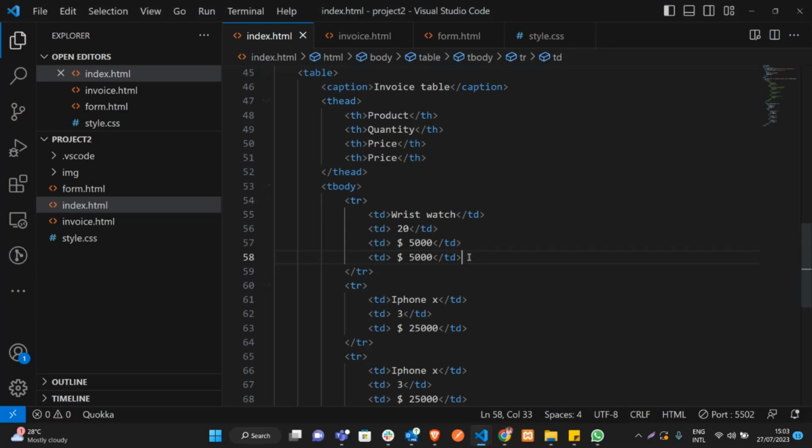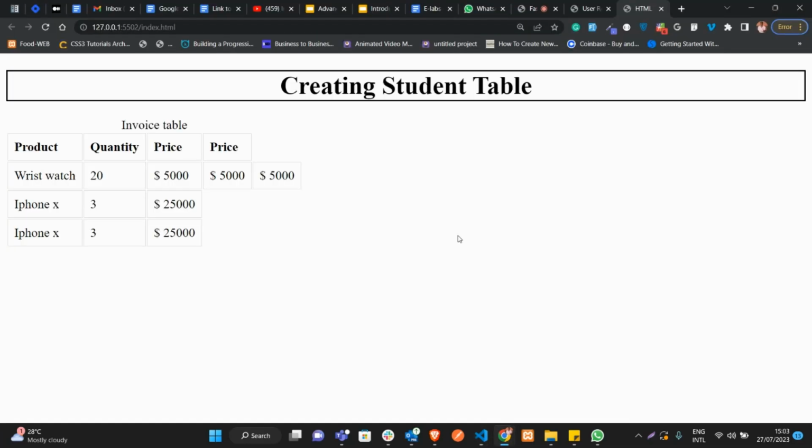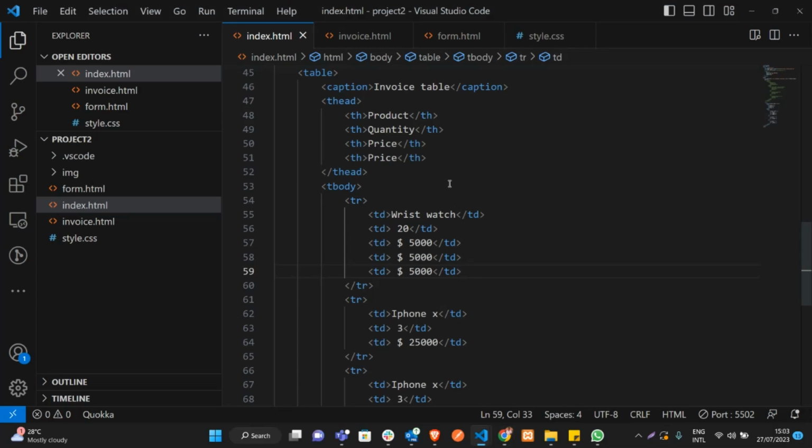But let's assume we have more than four elements in a row. There will be an overlap. Are you seeing it? The table is looking a bit disorganized because the columns, which are the table headers, do not match the number of items in the row. So please take note of that.